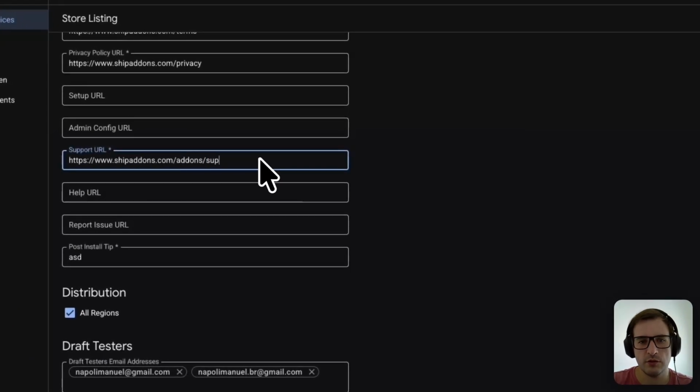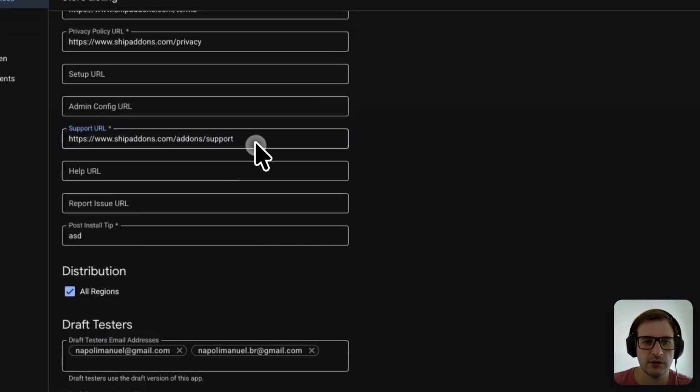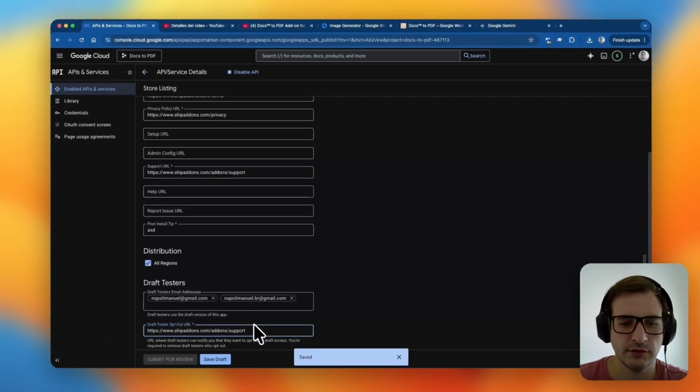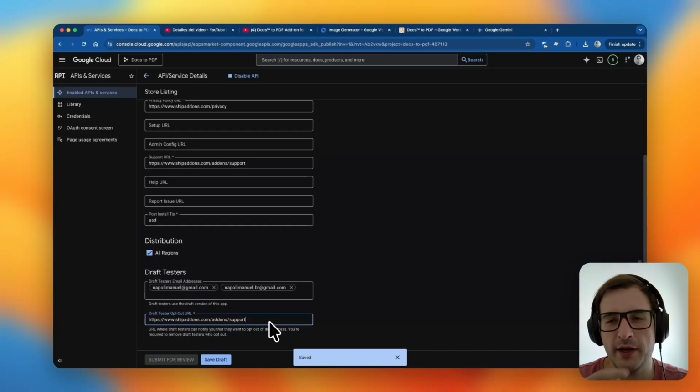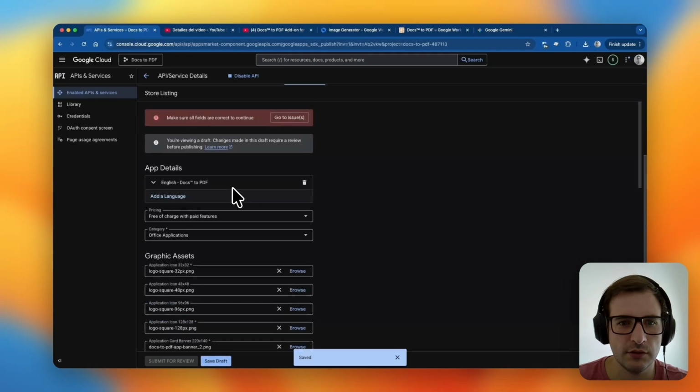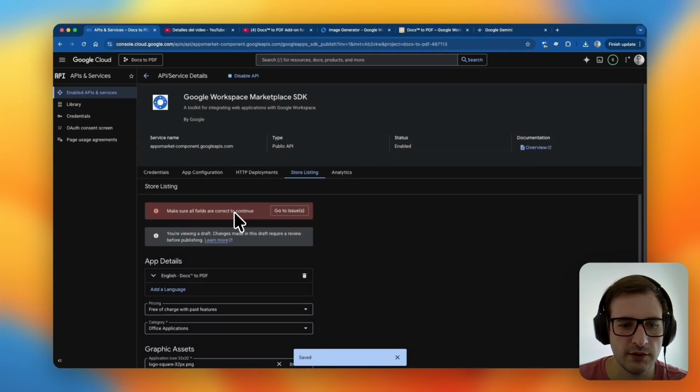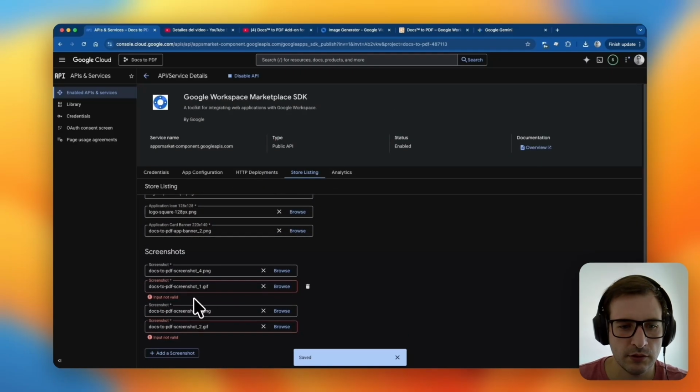Actually, we could create a support URL here and here. Yeah, so you can, and there we can write something like that if you want. Say, make sure the file is correct.